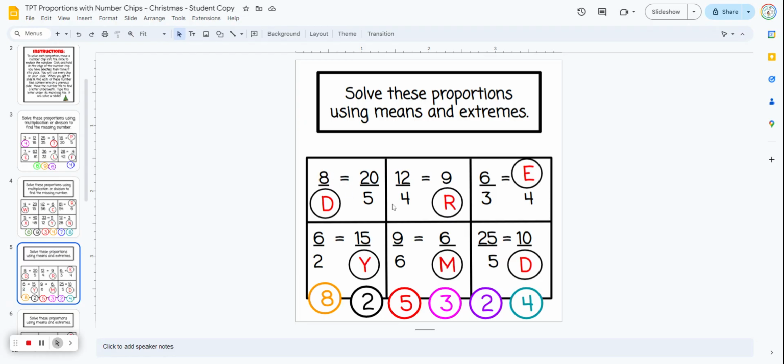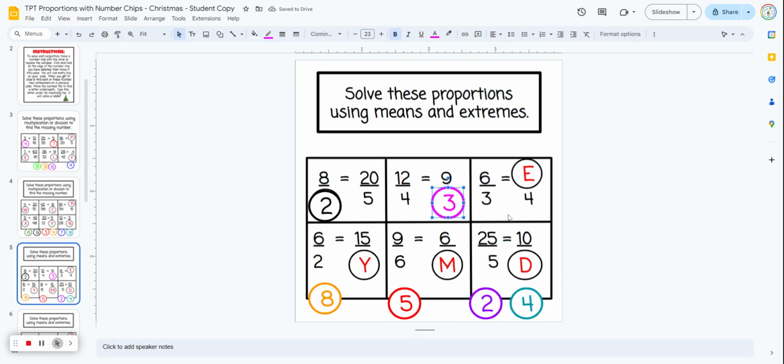So 8 times 5 is 40. That means 20 times what number would also give us 40? And that would have to be a 2. Here 9 times 4 is 36, so 12 times 3 would also be 36. Now if the numbers are larger, it's a little bit more difficult to do that. They're going to have to actually use that cross multiplication or their means and extremes methods to find that missing number.